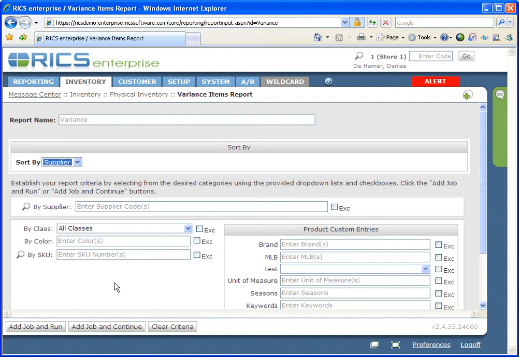Even if you're working on one vendor, it's good to leave it blank, because what if you accidentally counted a shoe from a different vendor? Maybe you were working on New Balance and you accidentally counted a Nike. If you put New Balance in here, you wouldn't realize that you counted a Nike because it wouldn't come up on the report. Then when you go to update your inventory, if you only counted that one Nike shoe, one quantity, one size, it's going to update that SKU to only having one on hand, and it may have 40 on hand. So my recommendation is when you run the Variance Items report, just leave this blank and then sort it however you want, by supplier.